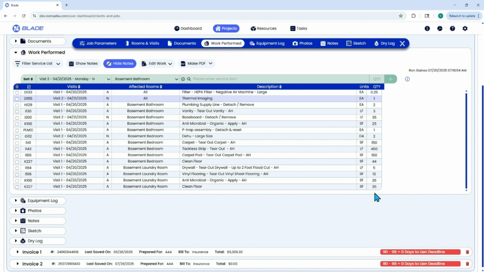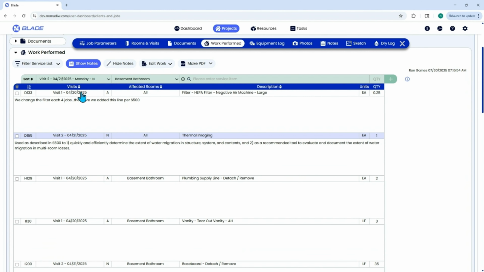Blade allows you to create and edit line item notes for each entered service item. Toggle between Show Notes and Hide Notes to view and edit notes. These notes are called F9 notes in Xactimate.